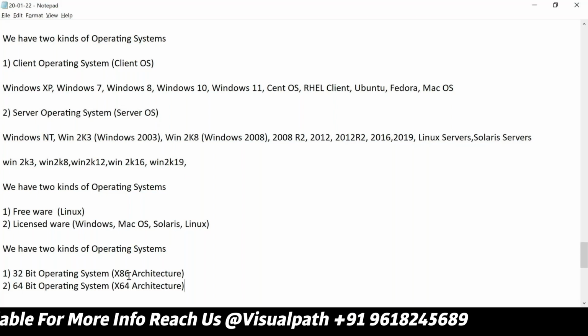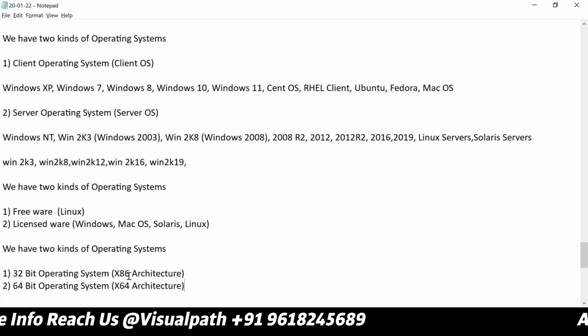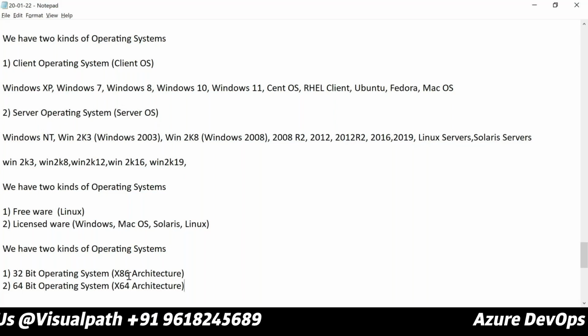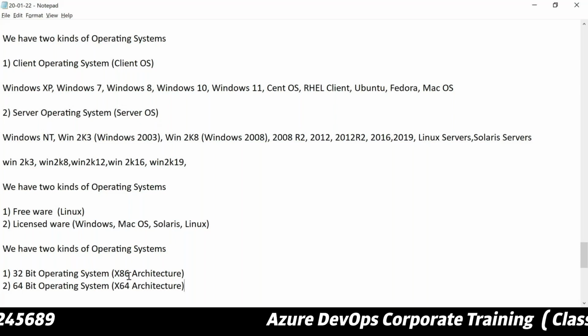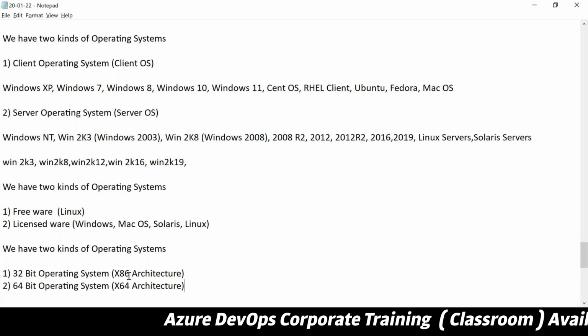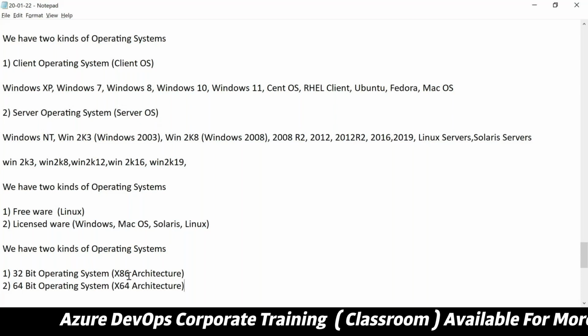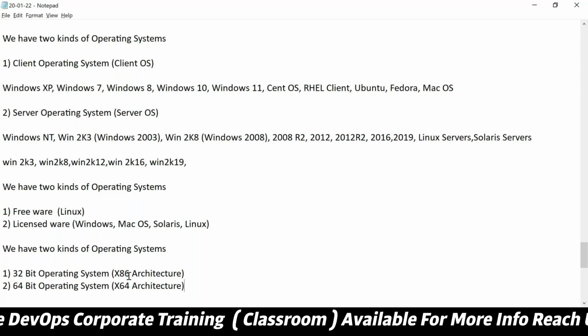Every DevOps engineer must have the knowledge of system administration and server administration. So for that, I'm taking this class today. A very, very minute basics class. Hope all of you are clear.